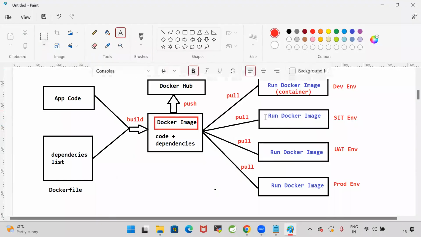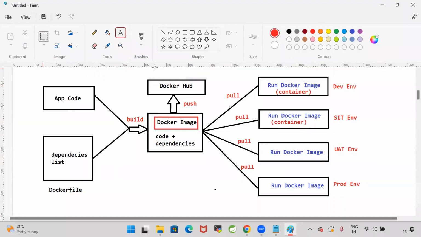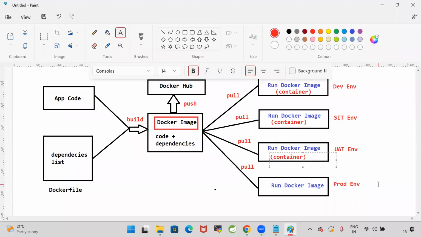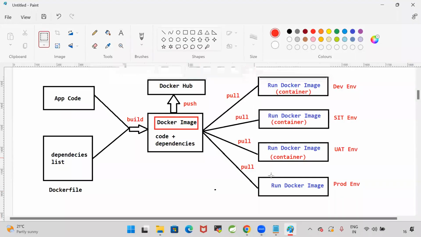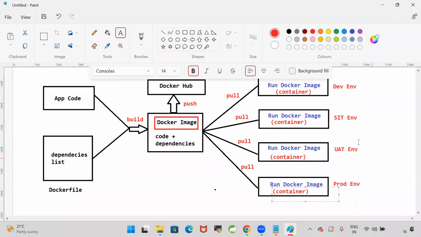Inside the container, our application plus application dependencies will be available. Now, I want to run my project in the 100 computers. Do I need to install the softwares in the 100 computers? I just need to pull the image and run the image.